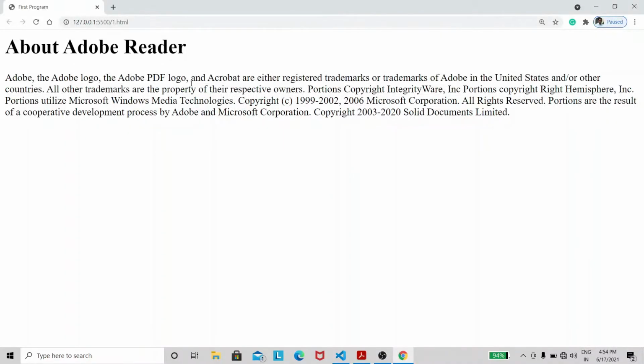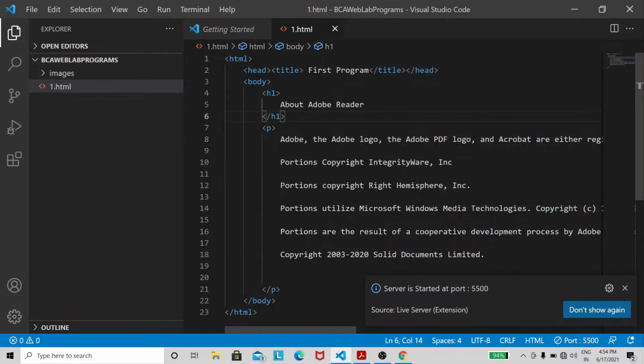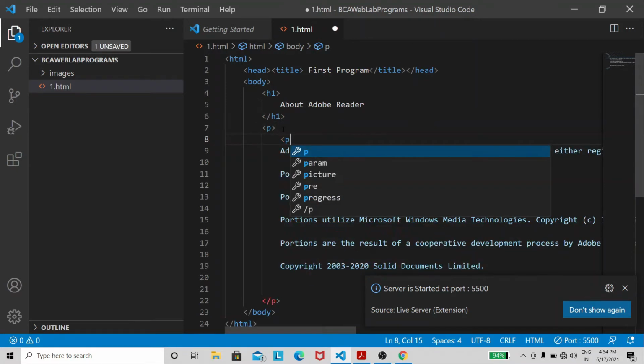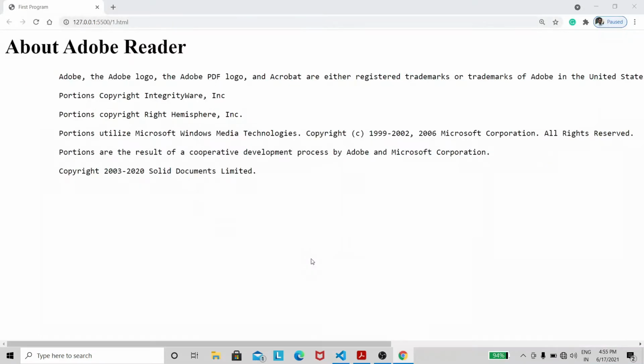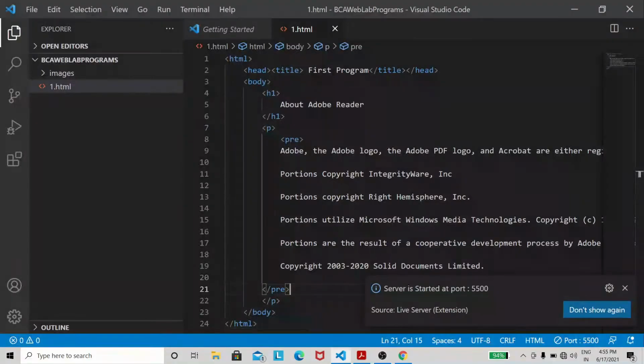Alright, you got the paragraph as it is. Suppose you want to preserve the spaces as it is, then you have to use the pre tag. Okay, now you see the content. So pre tag preserves the white spaces.